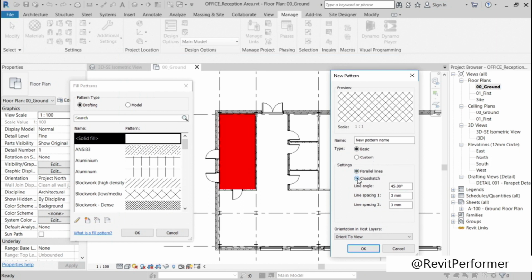If I wanted to use crosshatch, as you can see, you've got crosshatch going in both directions. I want parallel lines. The line angle is 45 degrees, and the line spacing is 3 millimeters in this case. That should be fine. We can easily change it if we need to.